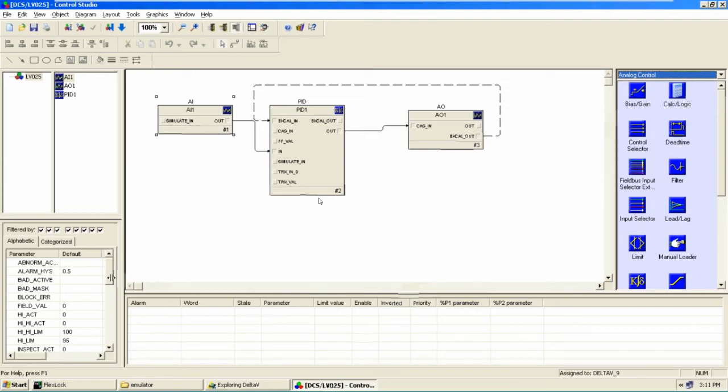So you can see that here we have our parameters options. We can change the parameters from here. So if we click on the AI block, then these parameters are the parameters of the AI block. So we can change the AI parameters from here.